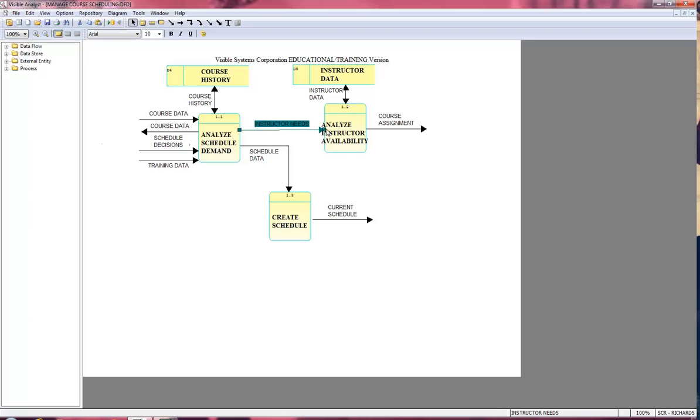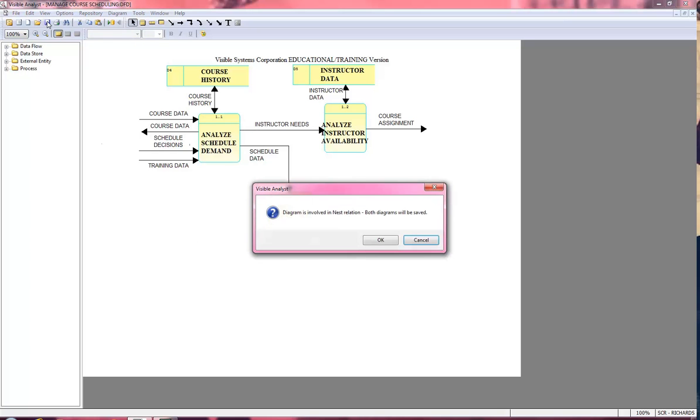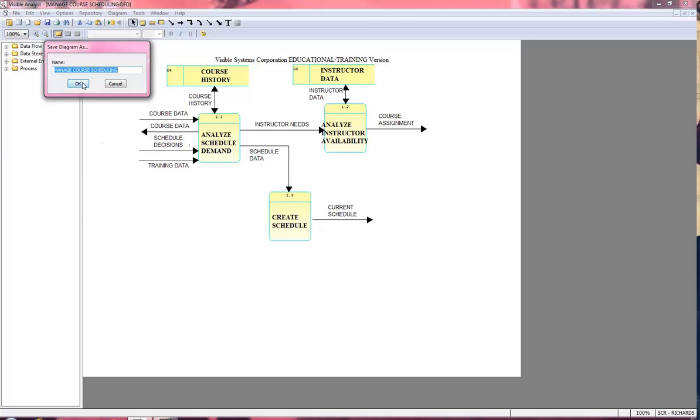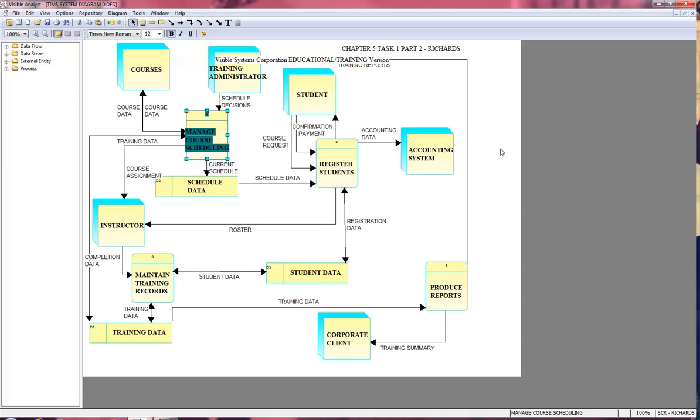Okay, and that's process 1, lower level data flow diagrams. So we save that. And that name's fine. Okay. And then we can go back to our level 0 data flow diagram, and we're ready to explode process 2.